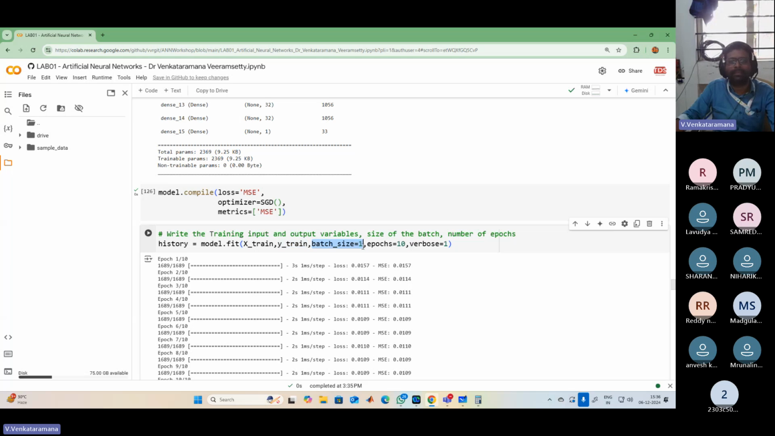Batch size: in the training data you have multiple data samples, right? Batch size 1 means pass the first sample, update the weights. Pass the second sample, update the weights. Pass the third sample, update the weights. That's what we did earlier also. That is batch size 1. If you keep batch size equal to 10, pass 10 samples at a time, update the weights. Later another set of 10 samples and update it. Or you keep 1, that means sample by sample the weights will be updated.